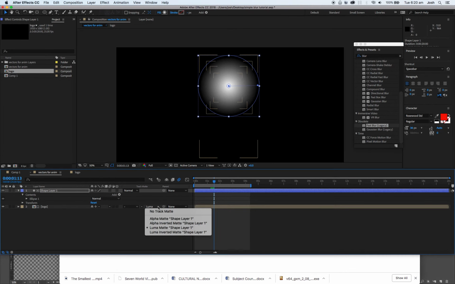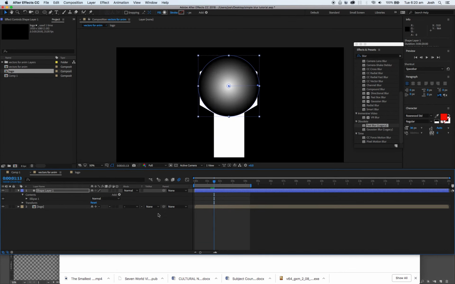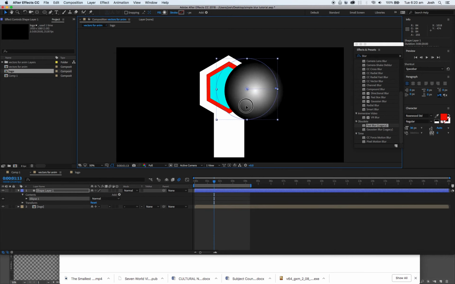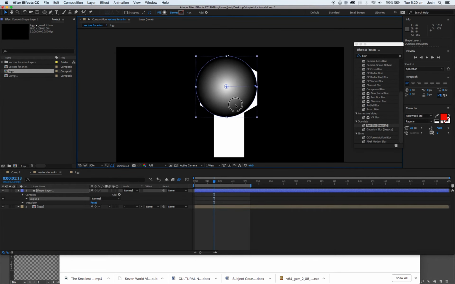So I'm just going to go back to no TrackMat so you can see what this looks like. So I've drawn this over the top of my other layer. So if I move it out the way now, you see that's that one there. I'll pop it back on top just so you can see what's going on here. Alright, so the difference between TrackMat and Luma Mat.